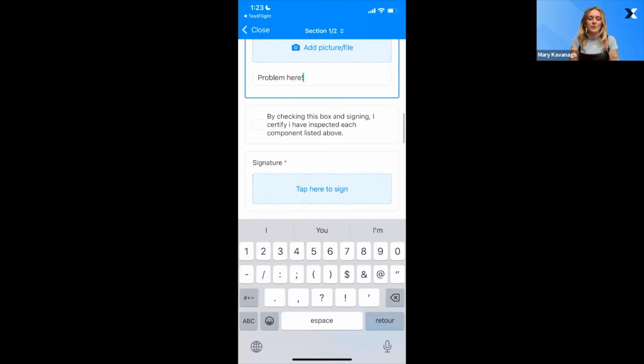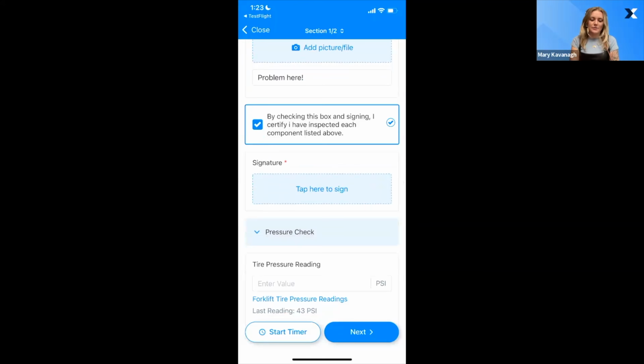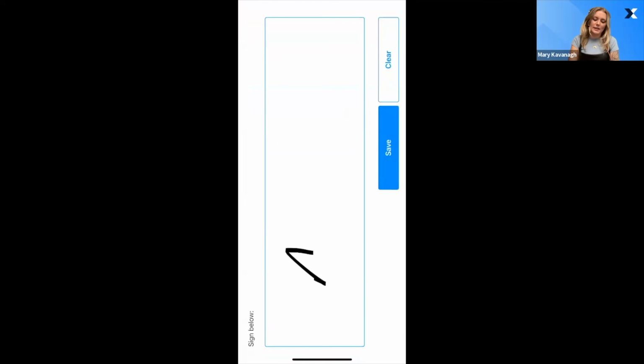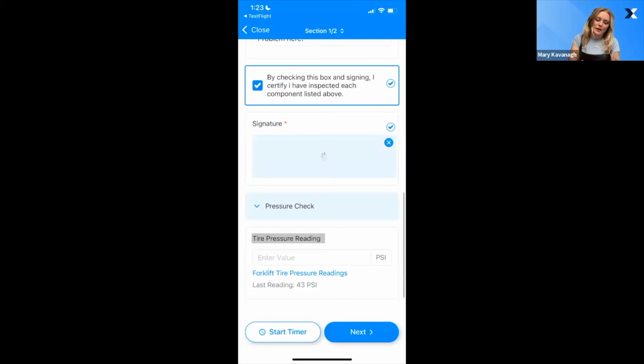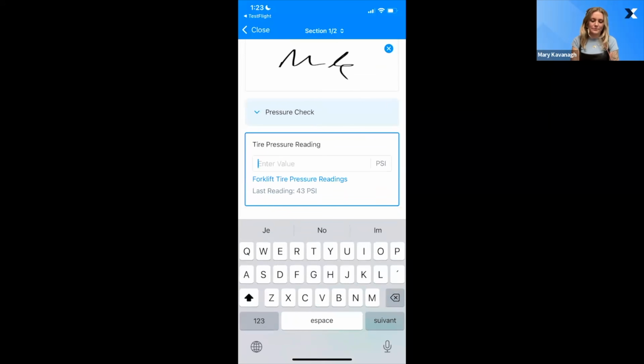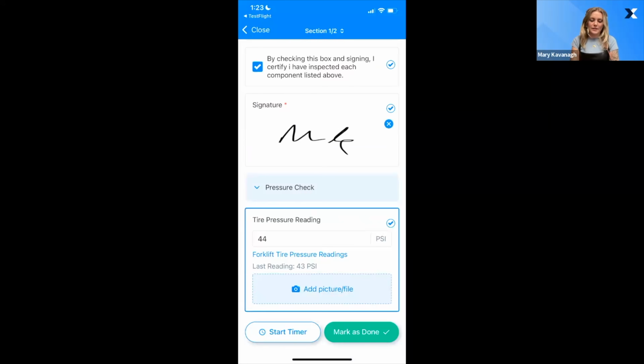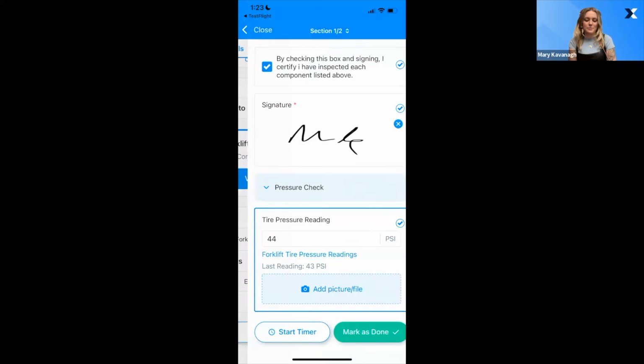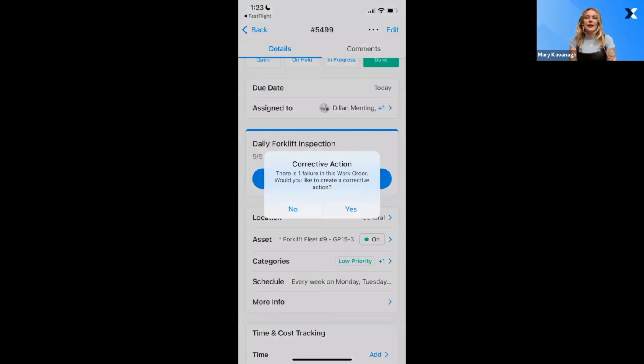I can then continue with my procedure. I certify I've inspected everything. I'm going to sign off on this. Not my real signature, I promise. And I can put my tire pressure reading in here as well. We're going 44. There we go. I have all of my fields filled in. So I'm going to mark this as done. And we've completed our work order.